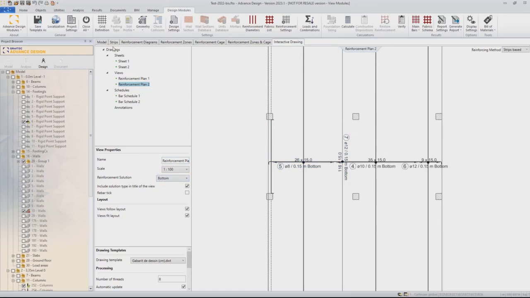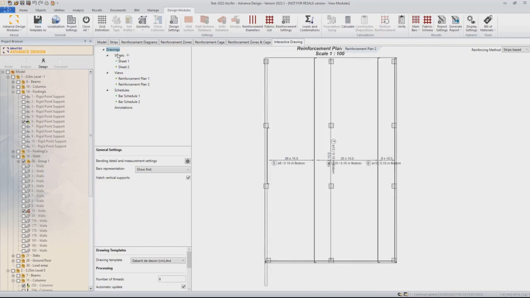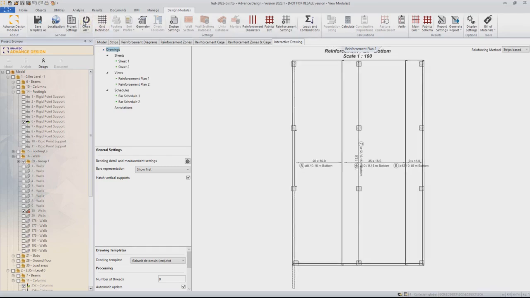There are also options where you can decide to display either the first bar in the distribution or the middle ones. I cannot remember where it was. Bar representation, yeah. When you have a bar distribution, you can decide to show only the middle bar, or the first one, or the first and the final one. So you can definitely customize the interactive drawing.